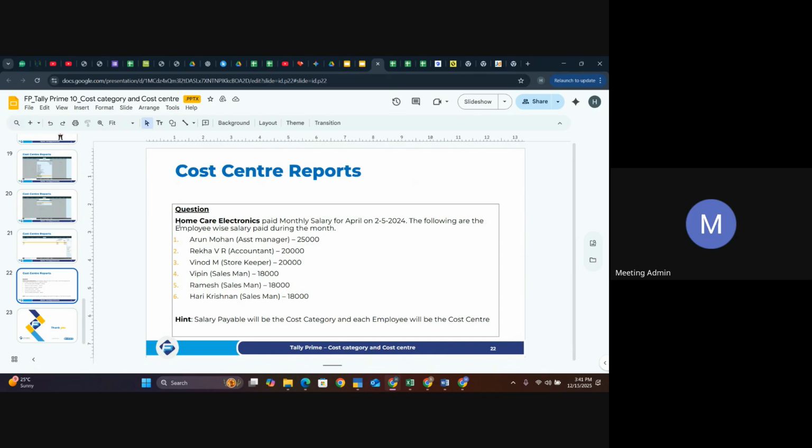So you have to create one more company, that is Home Care Electronics. They have given the hint also, salary payable. So I have taught you all salary, am I right? Yes, ma'am. But what you guys have to create? The cost category will be salary payable, and cost entries will be, you can take the number of employees which they have given here. So 6 employees they have given, you can use this. Understood? Yes, ma'am. And you guys can practice once. Any doubts with the cost centers as well as cost category? No, ma'am. Okay, can I continue with the next topic?